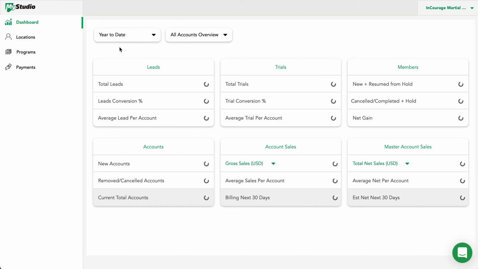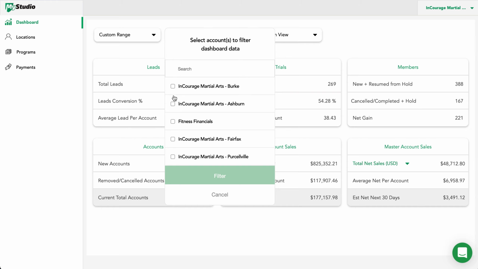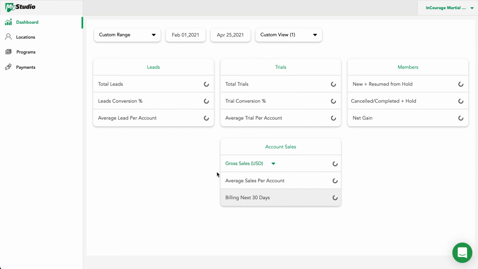I can change this. I can go year to date. I'll get all my information there. I can go custom range. Let's say I want to go from February to April right now. And then I say, hey, you know what? I want to see how my Fairfax locations are doing. So I'll click on my Fairfax location right there, and that will give you just that Fairfax location.